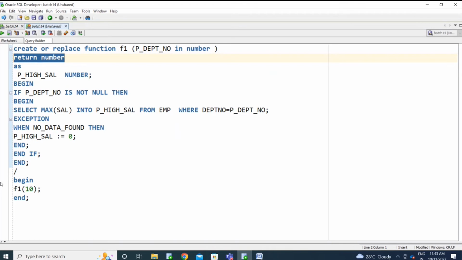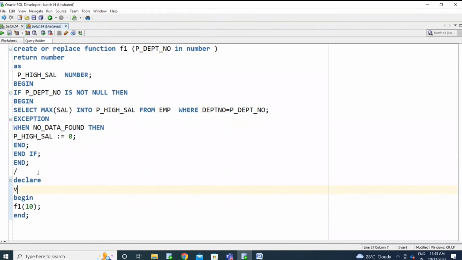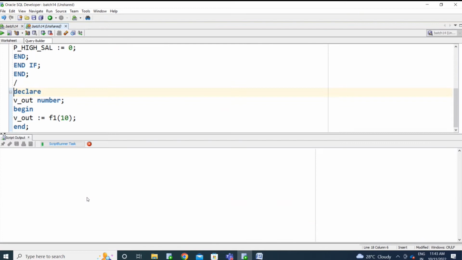declare. So v underscore out. You can provide any name, but I'm declaring a variable. I'm declaring some variable as v. The naming convention I'm following my own way. So I'm using this variable v underscore out equals to. See, whatever value this function is returning, we keep in this variable v underscore out. You can do it now.